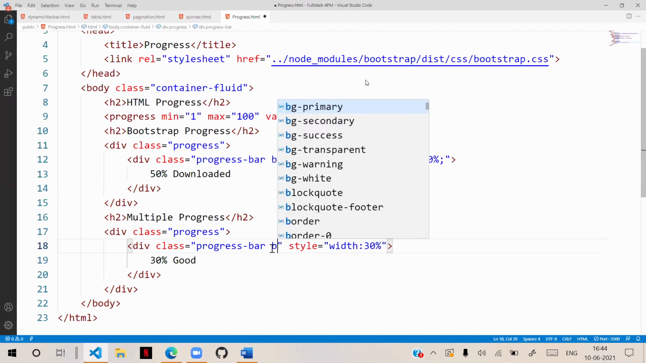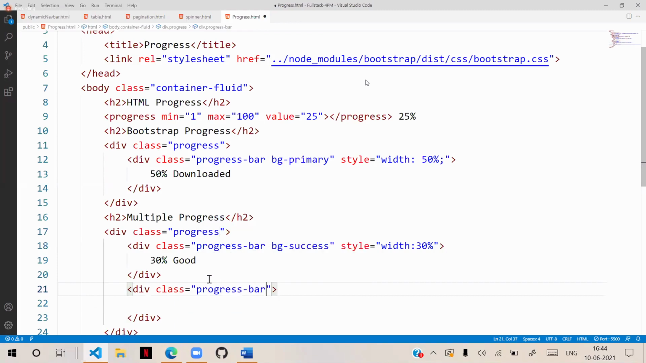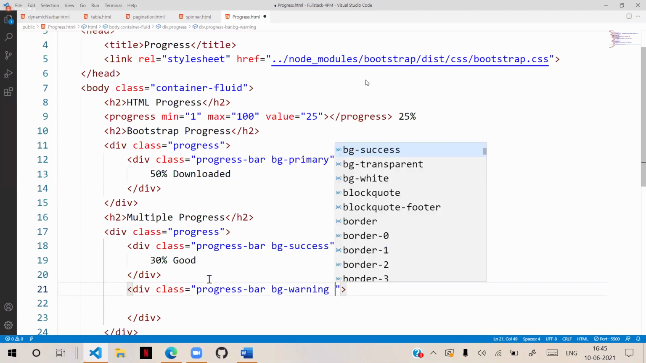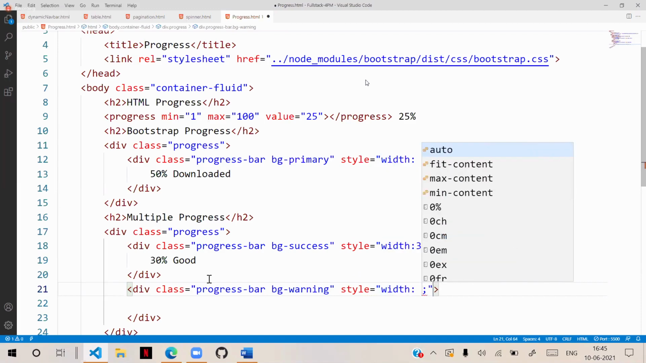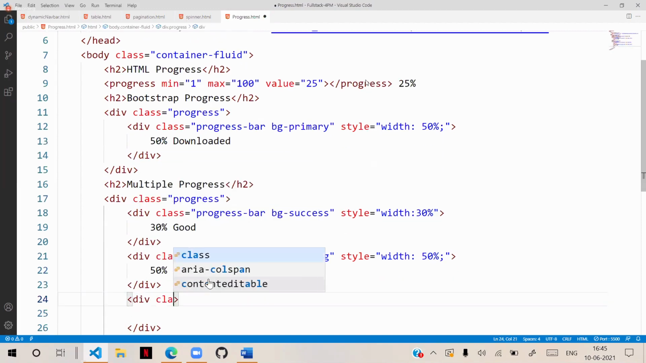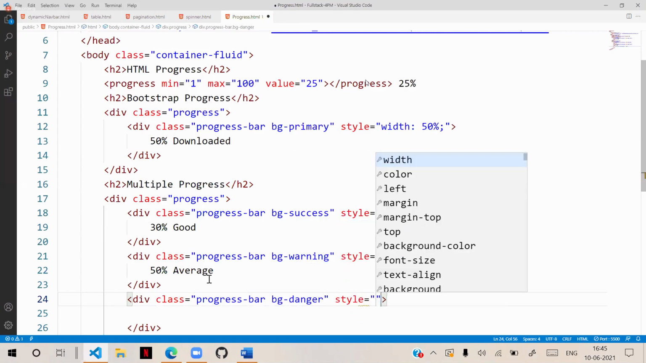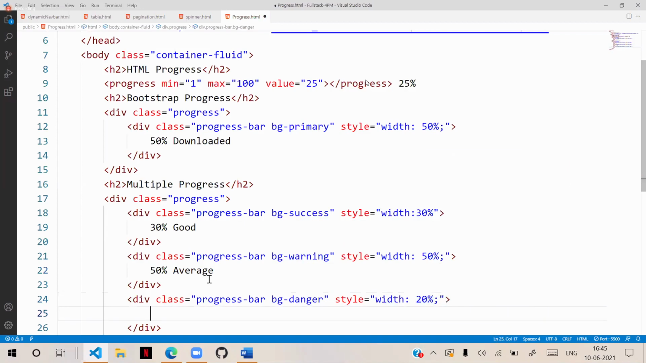And then I will put here bg-success. Okay, and another div I give here, class progress-bar. Inside progress, two progress bars. This is bg-warning. And here I will keep the style, width as, suppose, 50%, and people say average. Average, okay. And 20% is there, class progress-bar, and bg-danger. And the style width, out of 100, I am sharing it, 20%. And this 20% says poor.